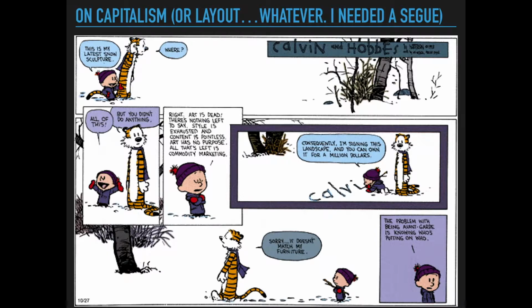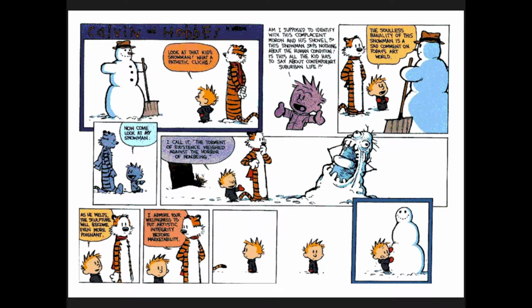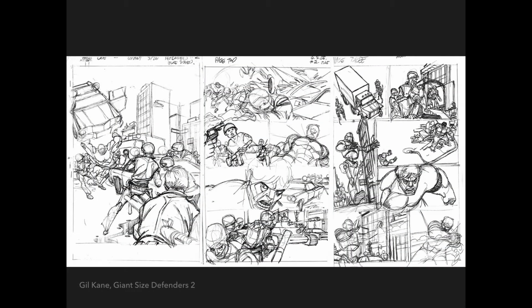So, Calvin and Hobbes, again, so good, wonderful, and more. The torment of existence weighed against the horror of non-being. I love it. Okay, back to the thread.